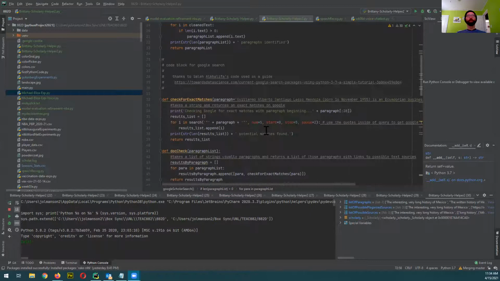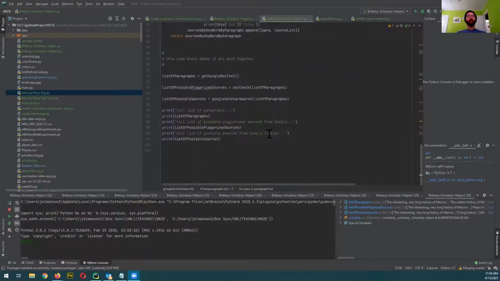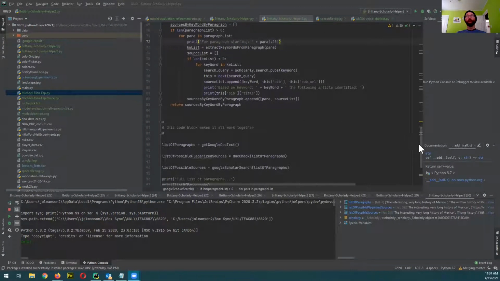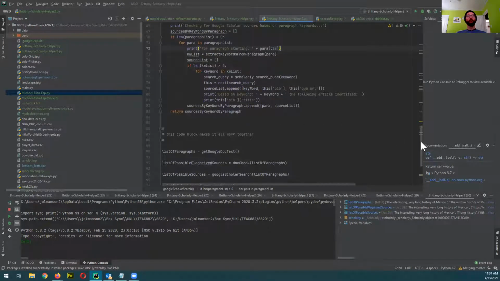So first thing we're going to do is we're going to come down here to the bottom. And what we want to do is take something someone writes in a Google Doc and get the text. Because what we're going to do is try to check to see if it's plagiarized in a very simple way, not super fancy, but in a super simple way.